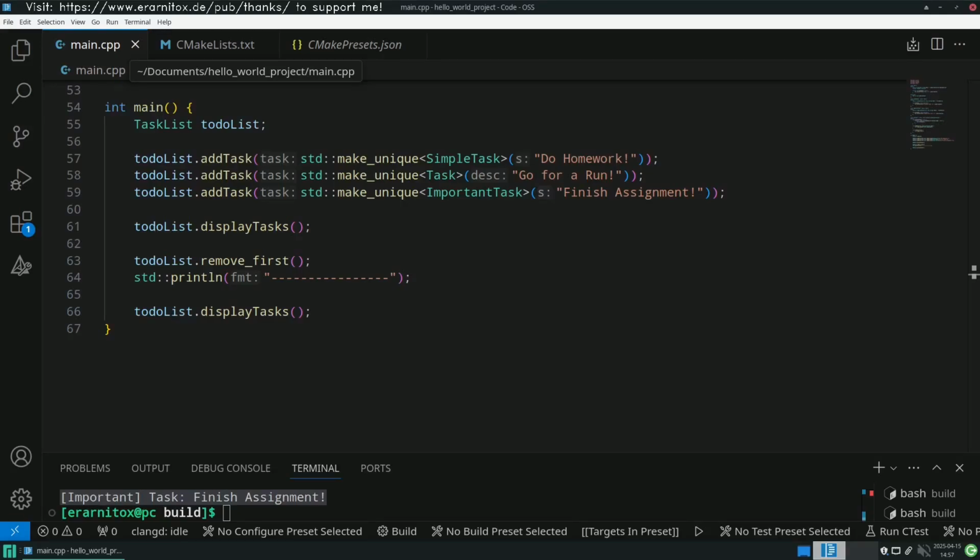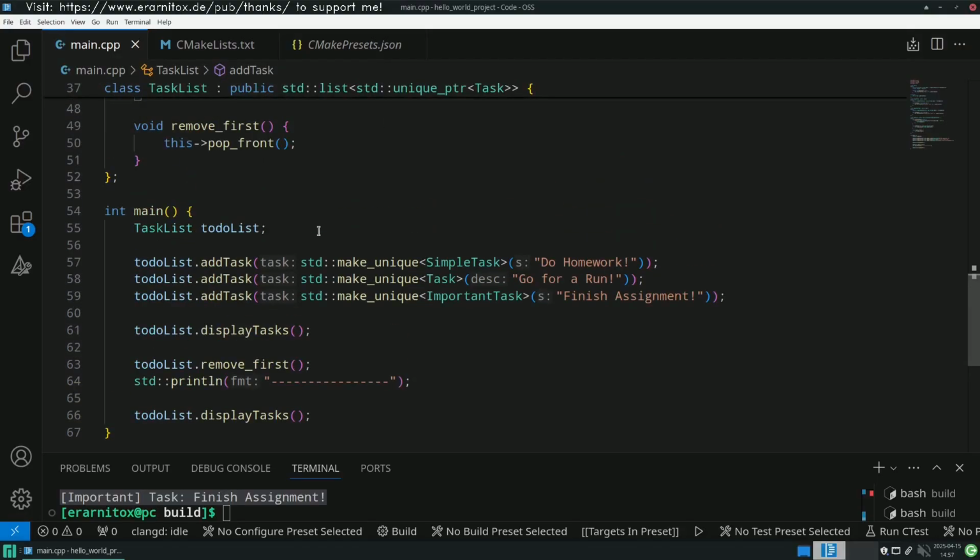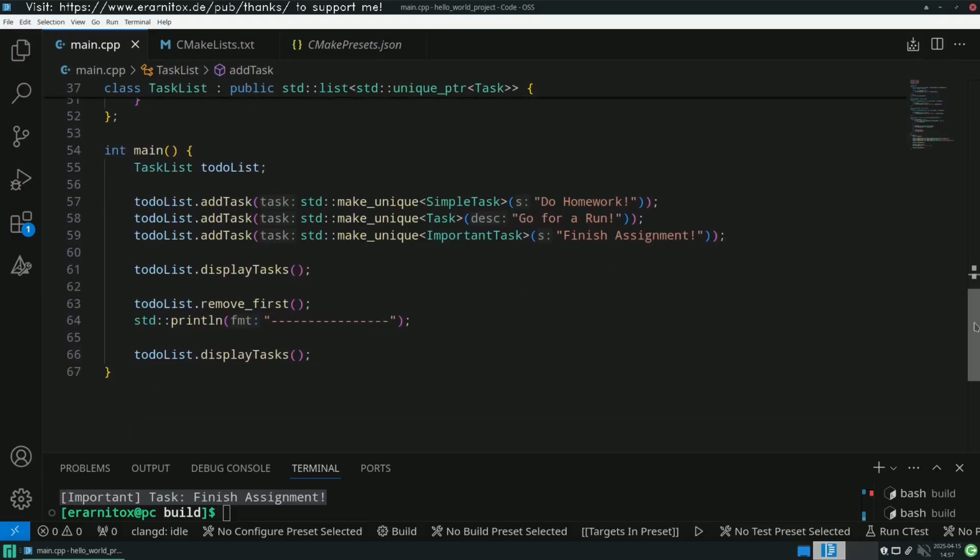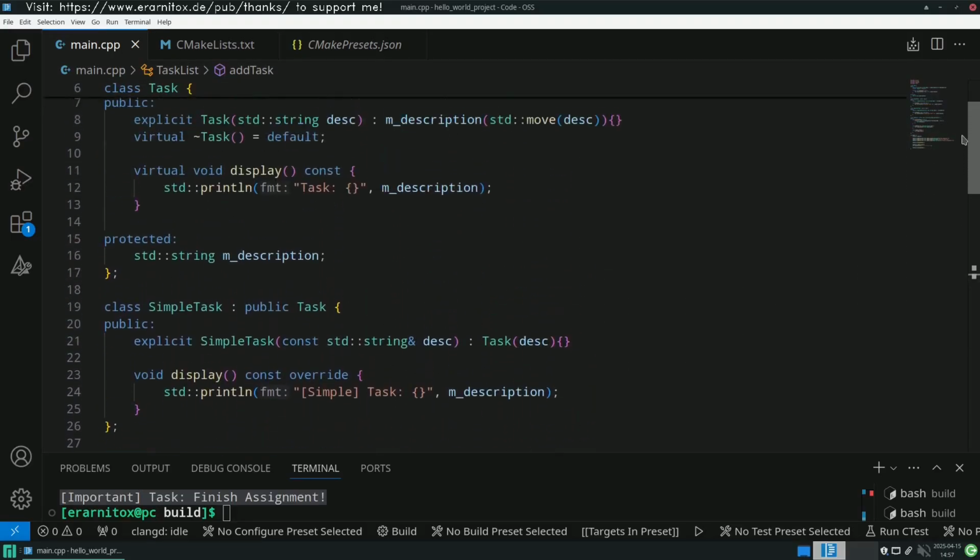In this video I want to show you how to add some simple unit tests with CTest to your C++ application, and for that I will use the to-do list that we've written last time as an example.